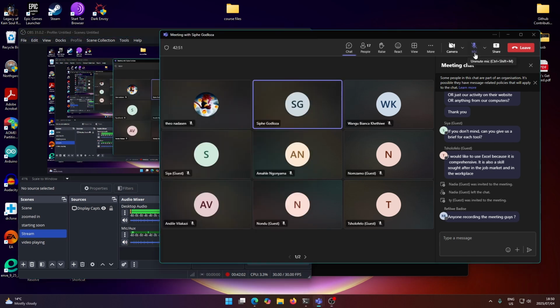And also there's someone in the chat who says, I would like to use Excel because it is comprehensive. It's also a skill sought after in the job market and in a workspace. So let me answer this one. I know it's not even a question though. But I just want to say, when I was covering this on my TikTok, just from me speaking about it, someone already sent me a DM and they wanted to basically pay me to create a data presentation for them. So yeah, it's definitely highly sought after.